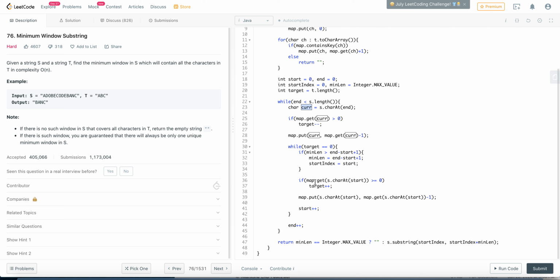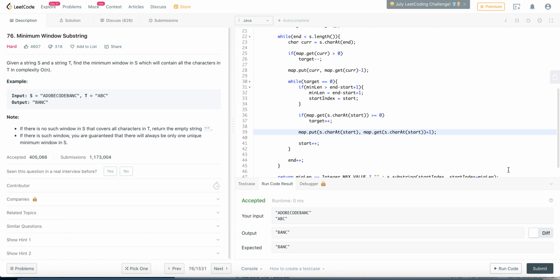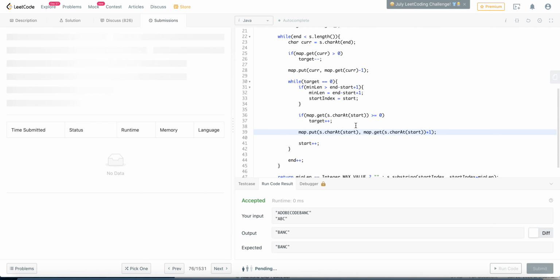And if I'm checking my map.get(s.charAt(start)) is greater than or equal to 0, which is true, then target plus plus. And I'll again update my map as s.charAt(start), oh, not minus 1, but this time we are actually traversing, we are moving our start pointer ahead, so that's why we have to do plus 1. Oh, let's see. Okay, this time it actually worked, and let's submit and check.